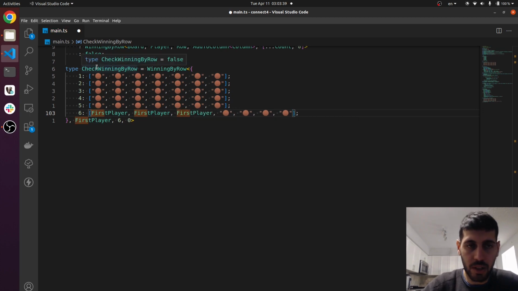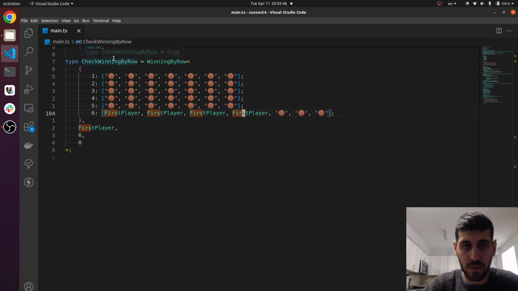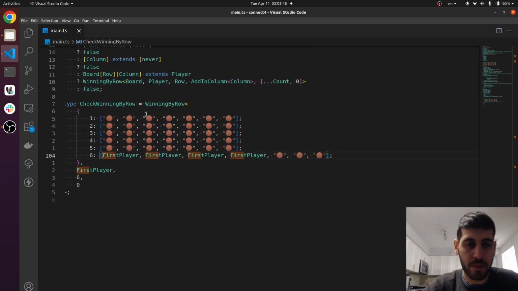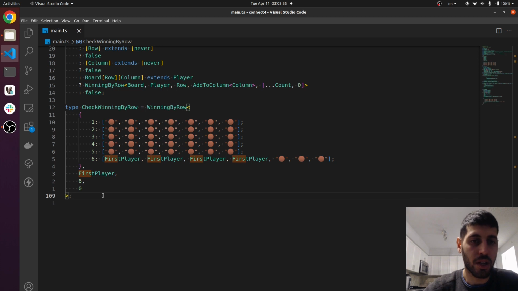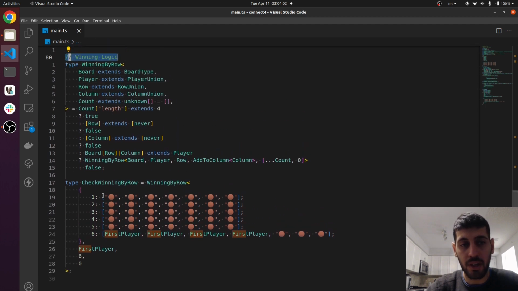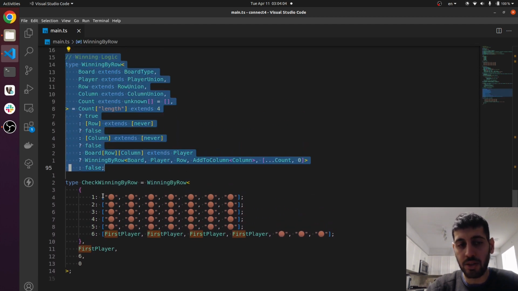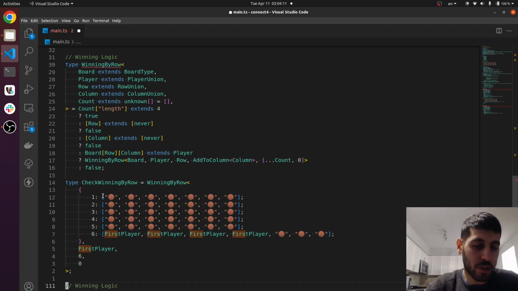Now this one is still false. And when I add first player here, then it should be true. Awesome, it works. So now I can move to the column logic. Both are not that different at all. So the only thing that happens here is that instead of adding to the row, instead of adding to the column, I'm adding to the row. And the same logic applies here.